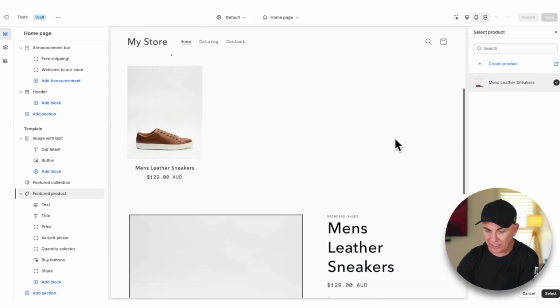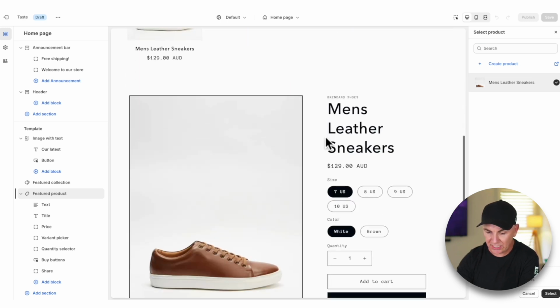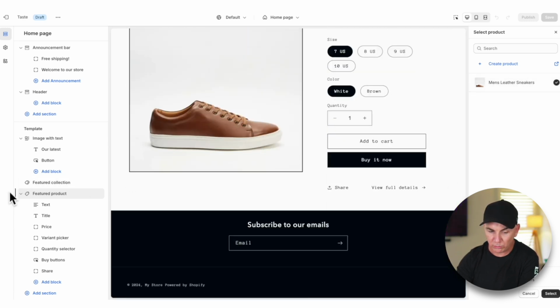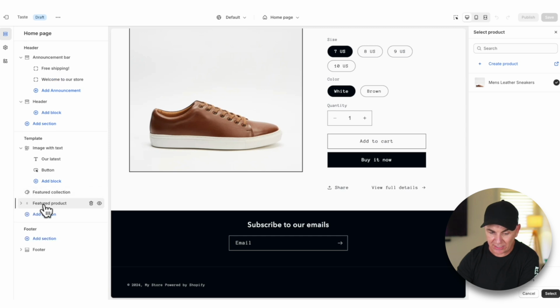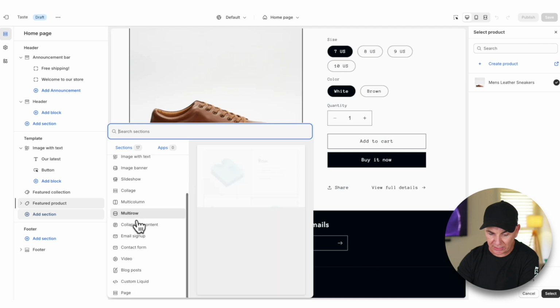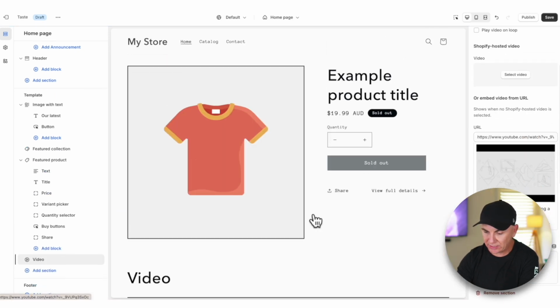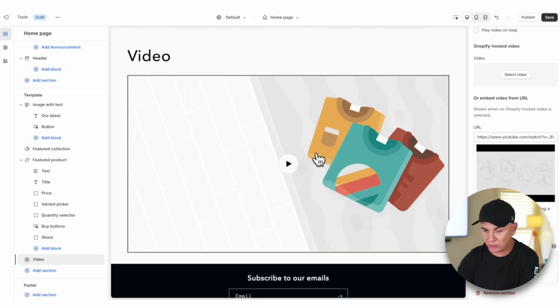And we can now see on the home page, we've got this Our Latest banner here. We've got these little featured products, and we've now featured that product in there, all by adding a different section in there. So we could do something else, add another section. We might want to put something in like a video. We can add a video in there, and we would choose a link to say a video. You can see this one's just a YouTube video.